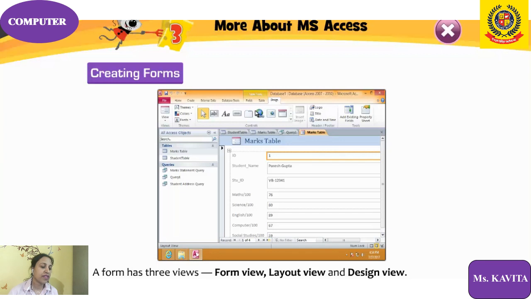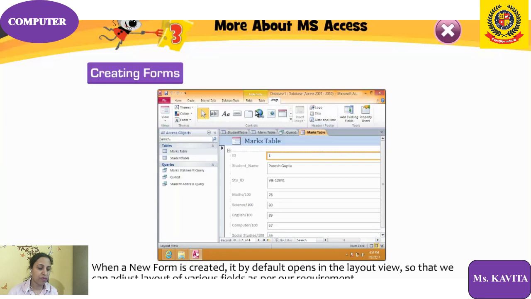A form has three views: layout view, design view, and form view. When a new form is created, it opens by default in layout view, so that you can adjust the layout of various fields as per your requirement.